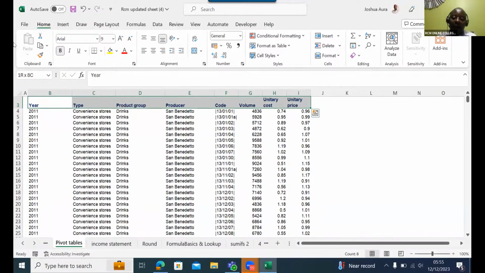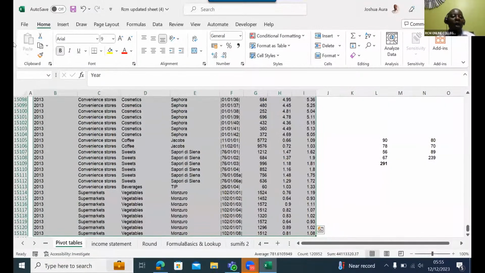And then, ladies and gentlemen, now you'll come straight away here and hit the down arrow. Once you hit the down arrow, you'll be able to highlight all your rows up to 15,121. So if there's somebody who has been able to do that, I will repeat again.